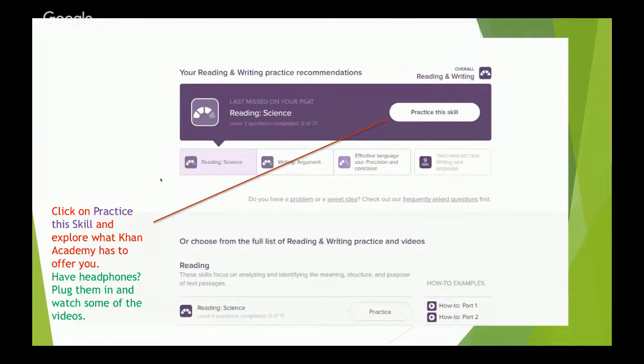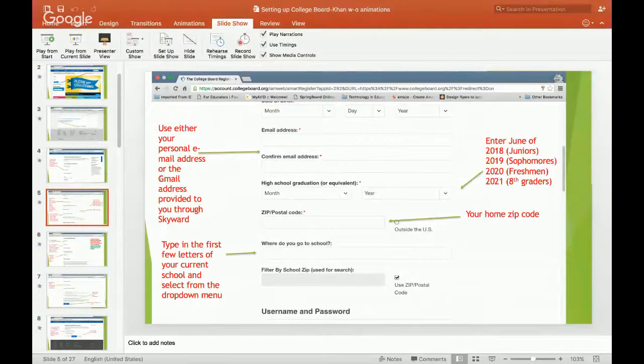At this point, if they have headphones, they can start practicing. One of the great things about Khan Academy are all the associated videos. So I always ask the kiddos to just start doing some practice. All right, and that's really it.